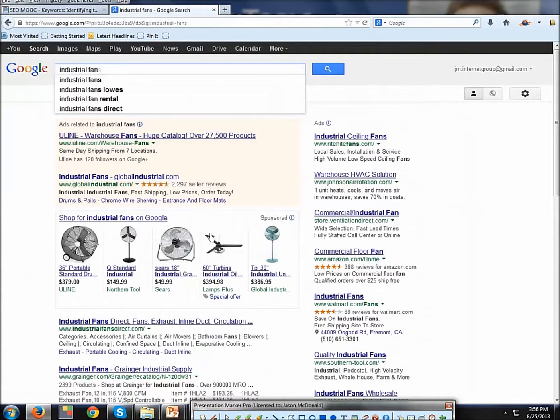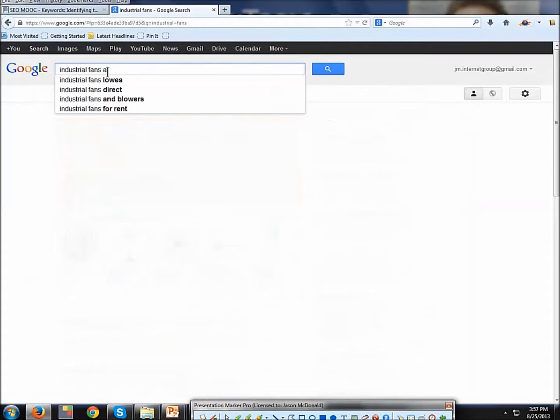Okay, so you start typing, and you pay attention to what shows down here. This is called Google Suggest. Google Suggest is based on real words that people type into Google, and you can use that to find keywords. So let's say we're industrial fans. Let's put industrial fans. Now, put a space in there and put A.